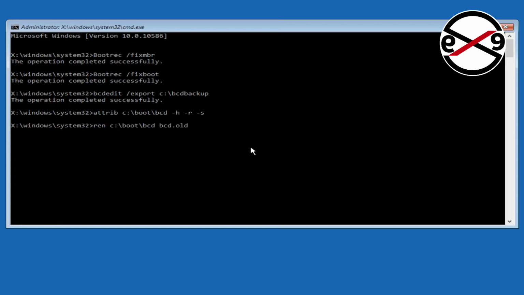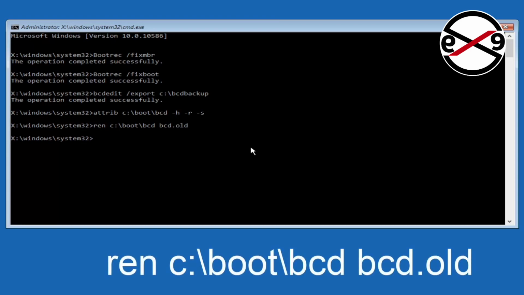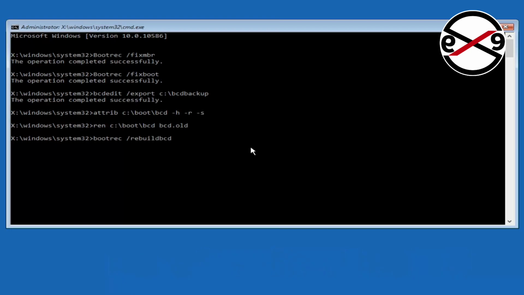Alright, I promise guys, we're almost done here. So we're going to type in bootrec, B-O-O-T-R-E-C, space, /rebuildbcd, and then you want to hit enter. Now it says scanning all disks for Windows installations. Please wait since this may take a while. So just be patient here.